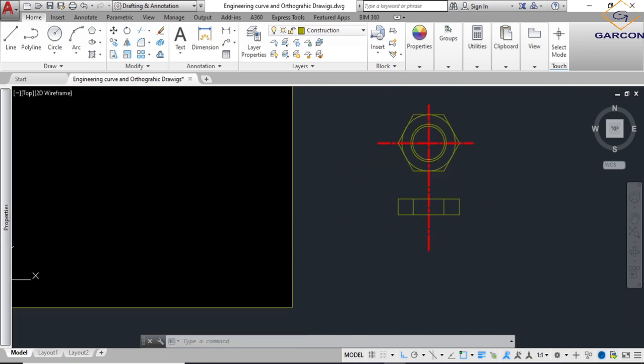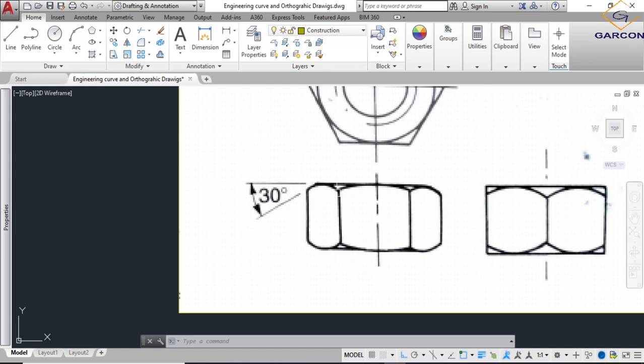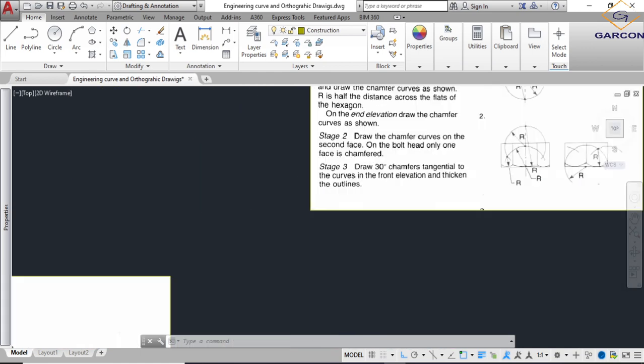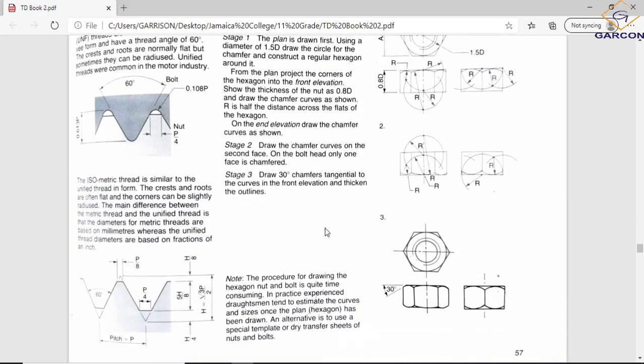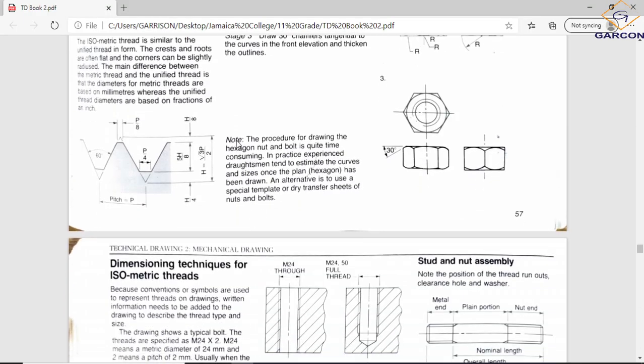Alright, so center line, come down. Now next thing I want to do, I get your curves. According to the book, it has a note down here that says, note, the procedure for drawing the hexagonal nut and bolt is quite time consuming. Well, not from my experience. In practice, experienced draftsmen tend to estimate the curves and sizes once the plan hexagon has been drawn. So once you draw the plan, then just estimate the curve here, because who's going to take time to calculate and figure it out, so just estimate it.